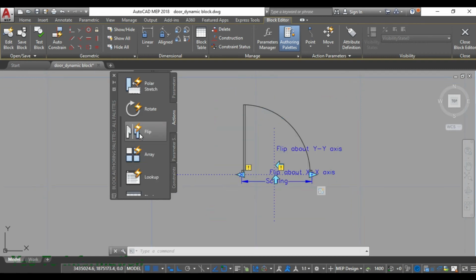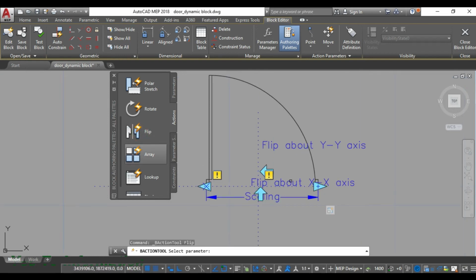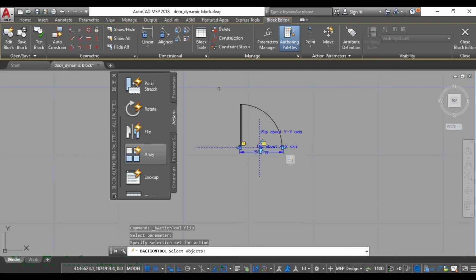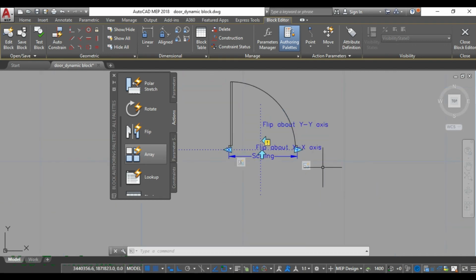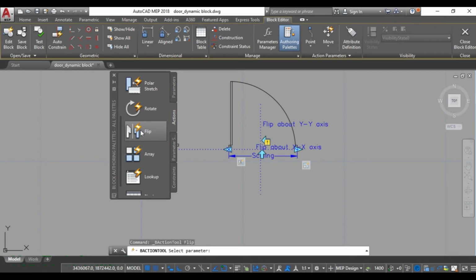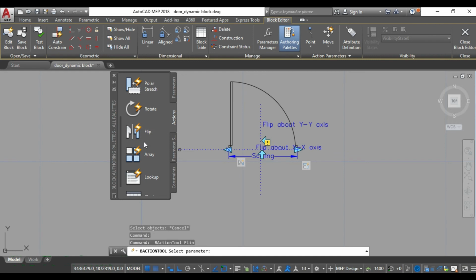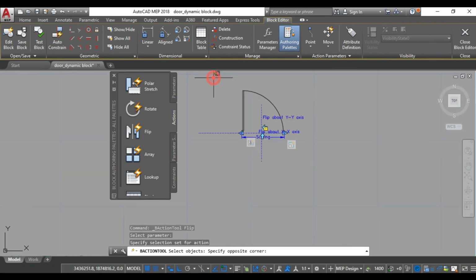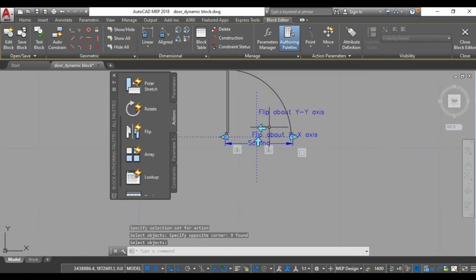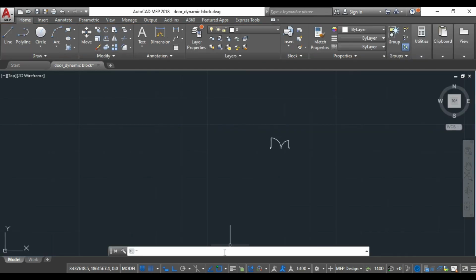Let's assign this flip action to flip about x-axis. Select this flip parameter, select the whole object and then hit enter. Let's assign the flip action to flip about y-axis also. Do the same procedure. Select the flip about y-axis parameter, then select the whole object and then hit enter. Now let's close the block editor.